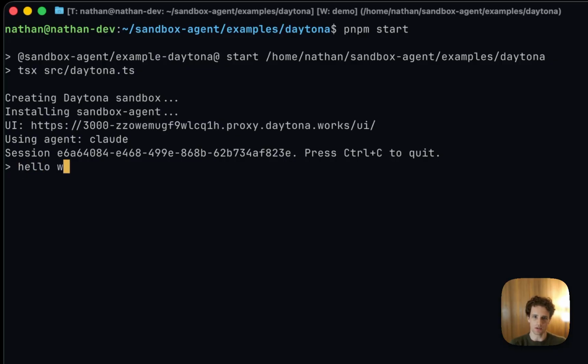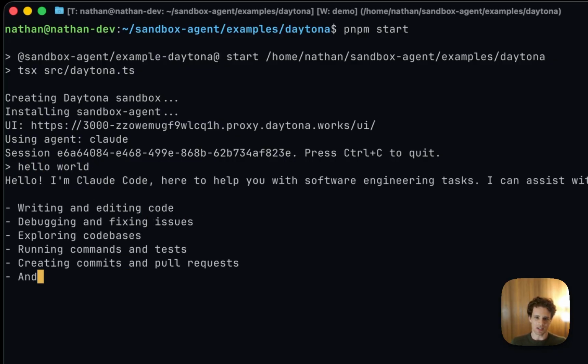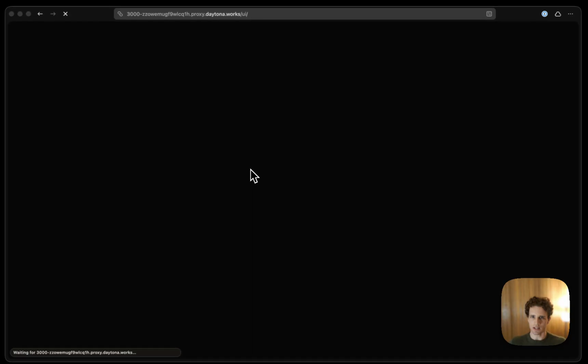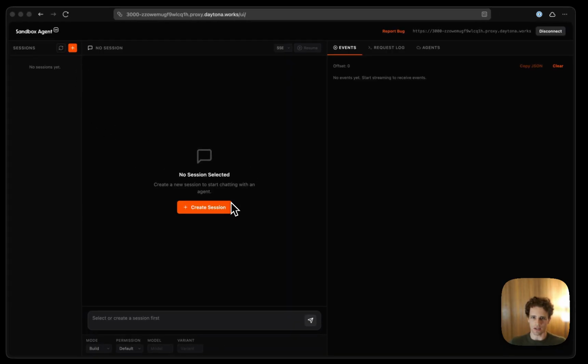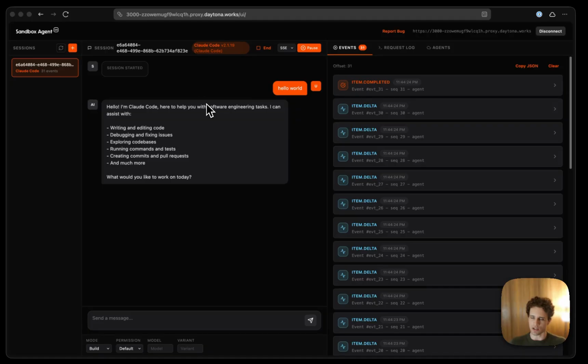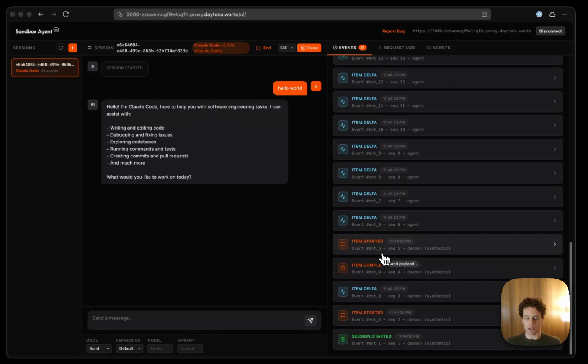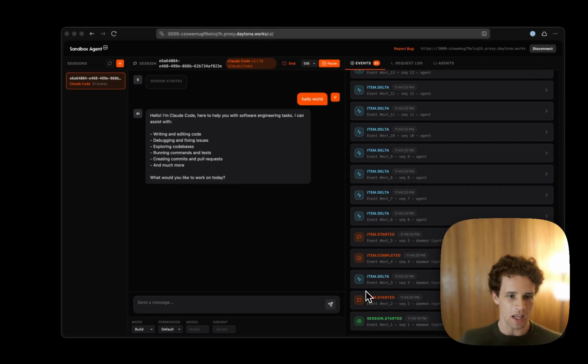So I can say hello world and you'll see Claude Code streaming token for token responses, which even the native Claude Code CLI can't do, but you can do with our SDK. And if you want to visit the inspector, every single server has the inspector built into it. So you can visit this URL and you can create a new session or see our existing session right here. These events in the right sidebar are the events that you'll get when you're building your UI. You'll see that you can get item.started, item.delta, and item.completed, and you'll have a fully working UI once you implement all of those.